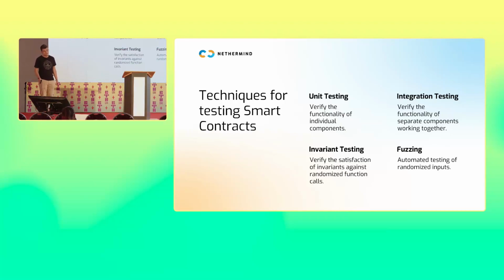We have invariant testing, which is very popular with smart contract tests, which is basically verifying that some invariants that we set in our code that should never be violated are holding up when we call functions in a random way. We also have fuzzing, which is similar. It's basically we have our functions and we test them with randomized inputs, and this helps us detect some possible edge cases that we might find in our code.